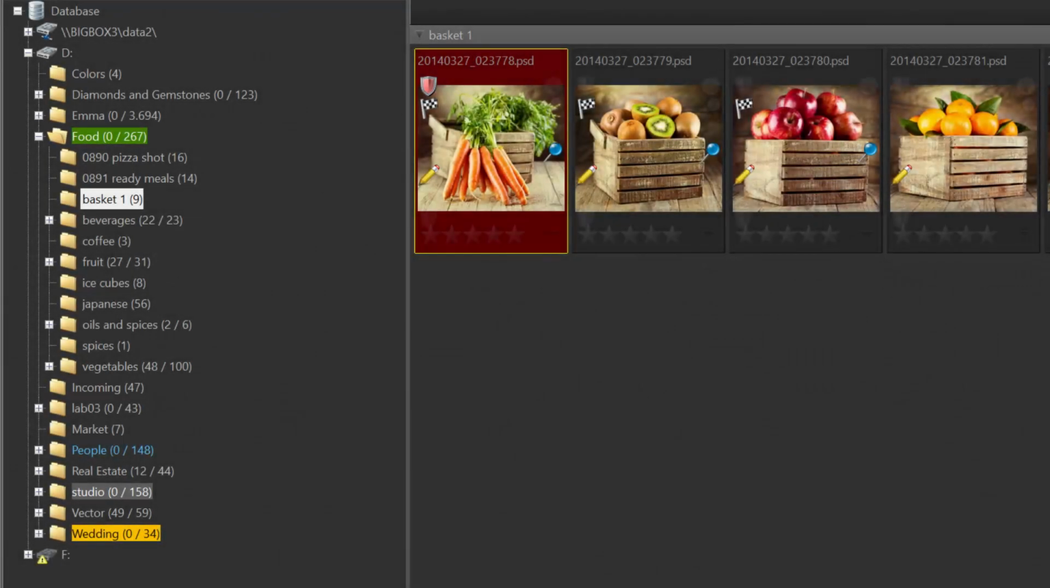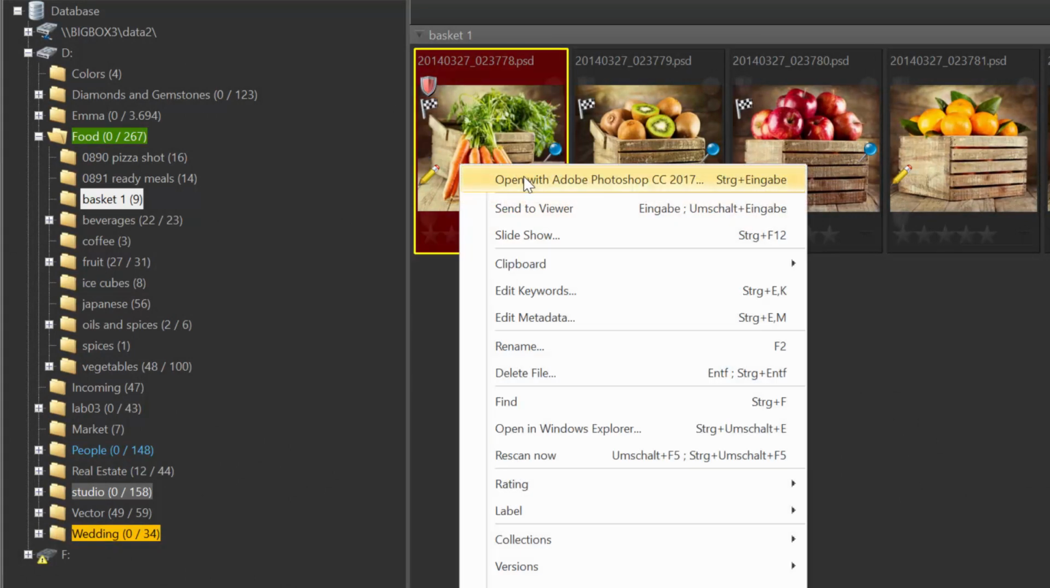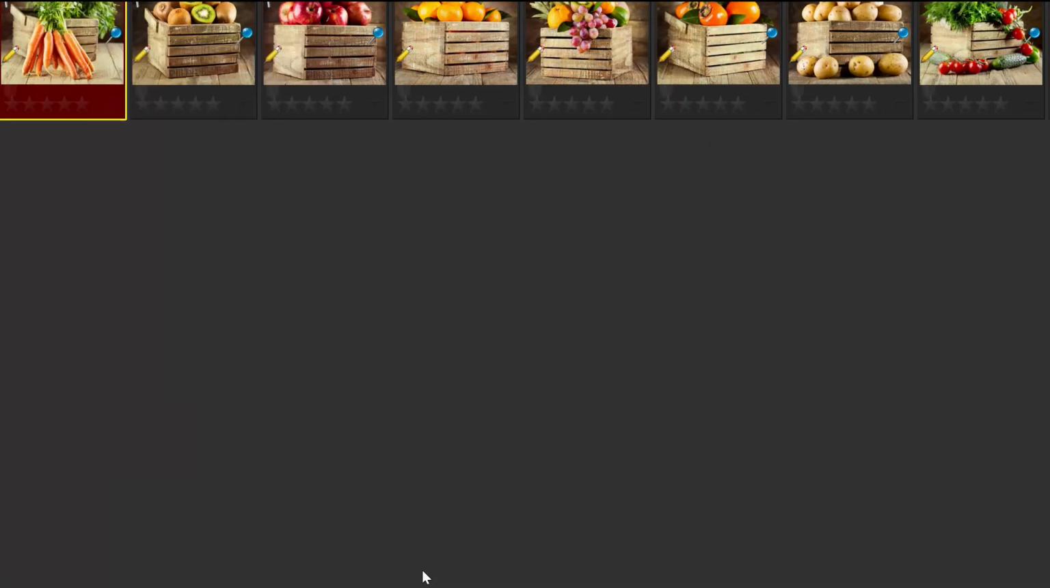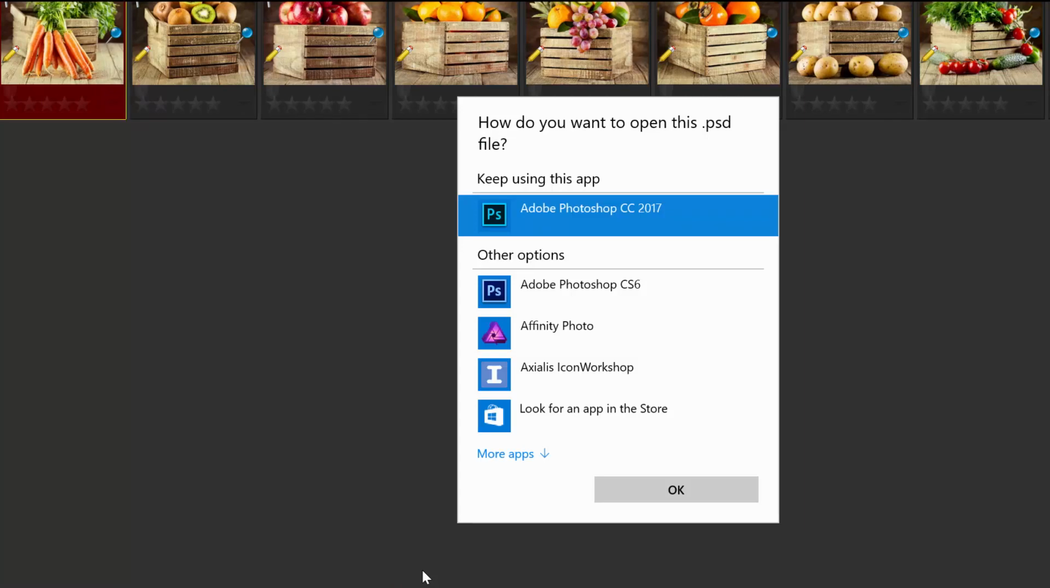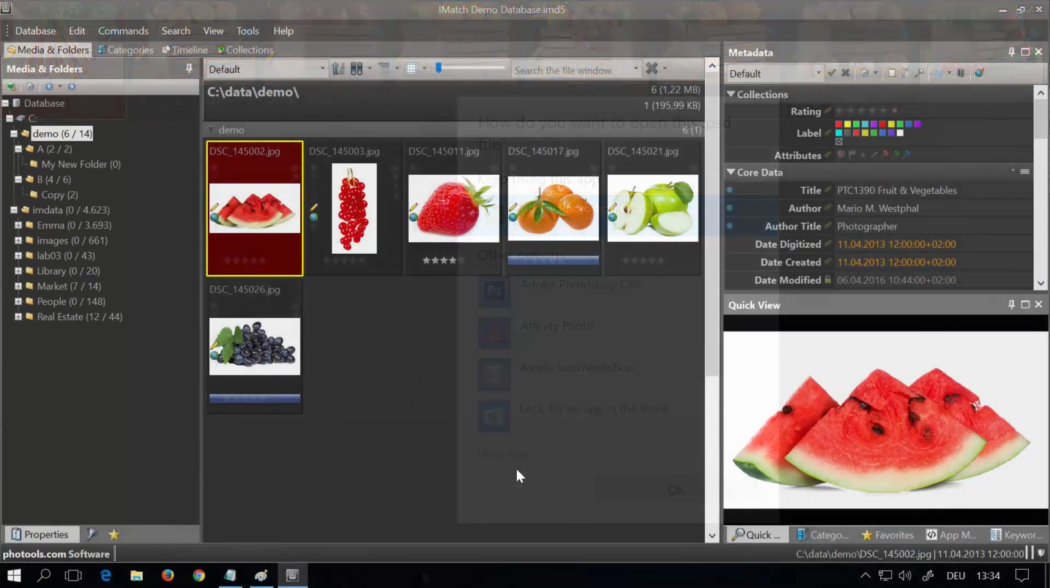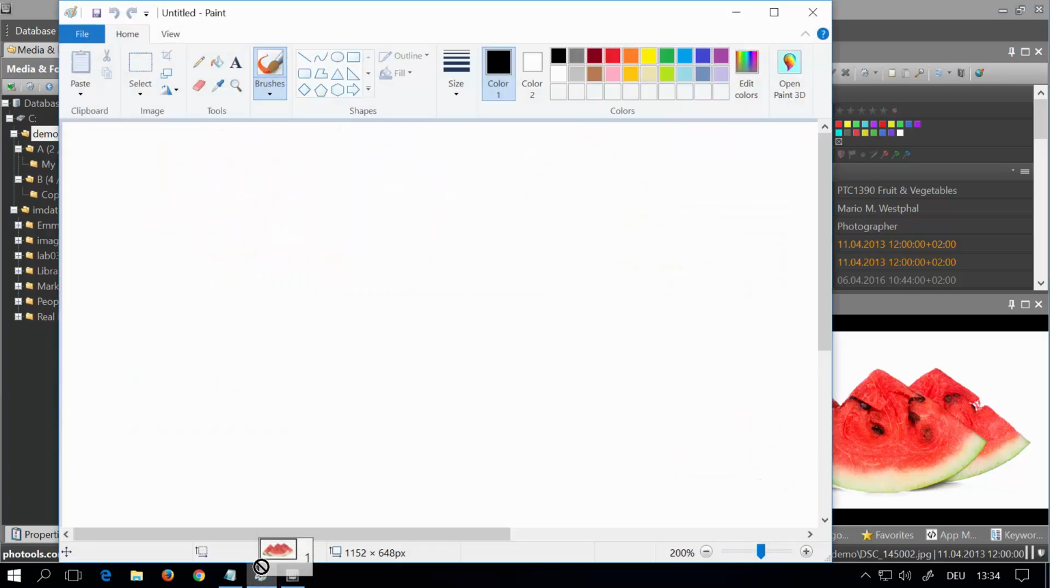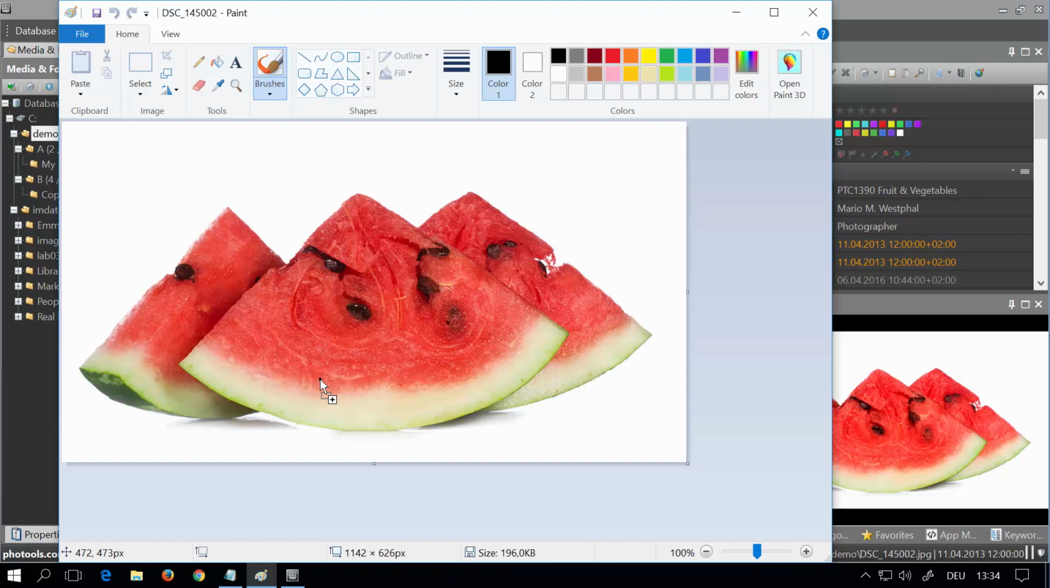To open a file in the associated application, you right-click the file and then choose the Open With, and the name of the application shown here depends on your system setup and which applications you have associated with a particular file format. Alternatively, you can use the Additional Functions Open With command to open the standard Windows Open With dialog box where you can choose the application. If the other application is already running, you can just drag and drop the file from IMatch to the application icon of the other app and then drop the file to open it. It depends on the applications you use whether you can drag and drop one or multiple files that way.